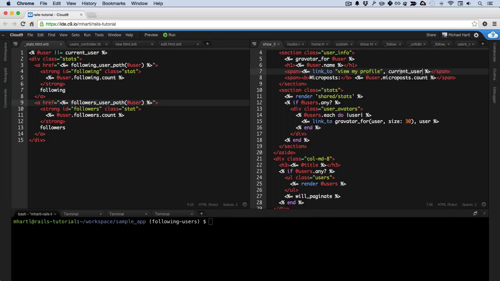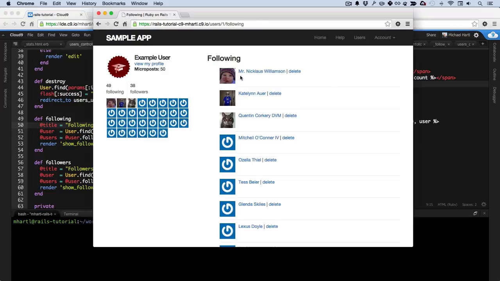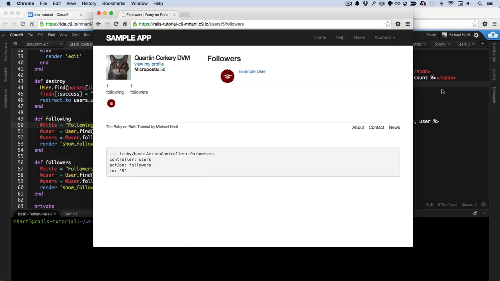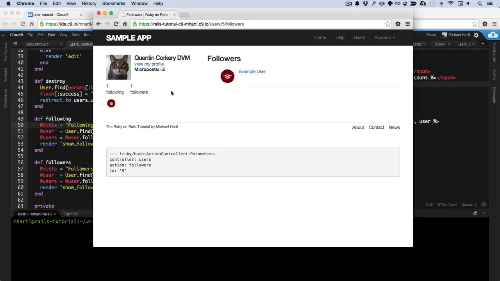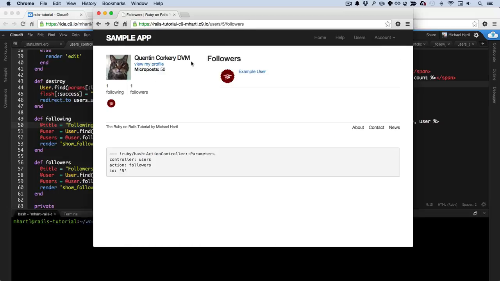It can either be current user or @user. It actually doesn't matter. But we set it up here, right? Actually, no, it does matter, because we can look at the profiles of other people and look at the followers of other people. So we could go here, click on this. Right, so we definitely want it to be @user and not current user. So view my profile. This is now not my profile, the logged in user, but rather the profile of this particular user.